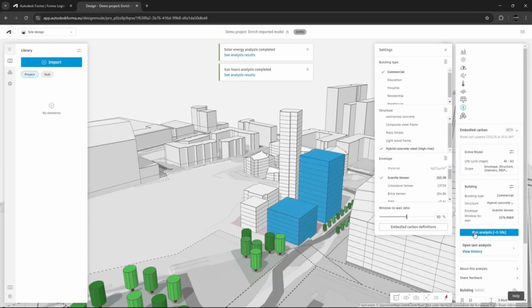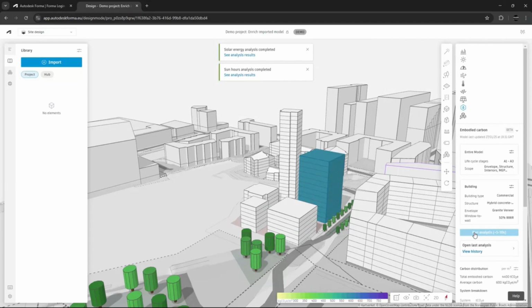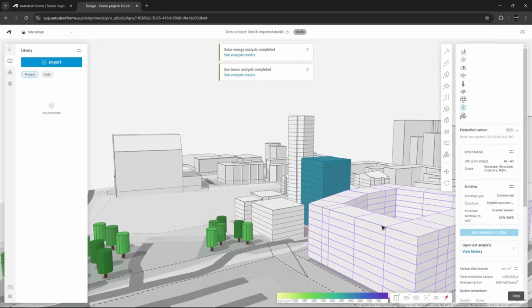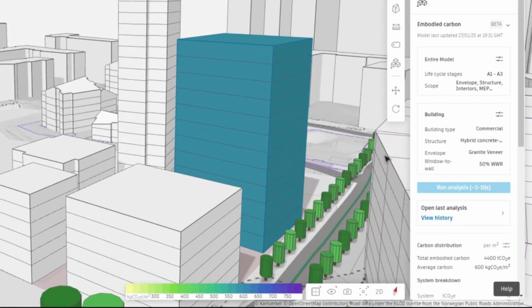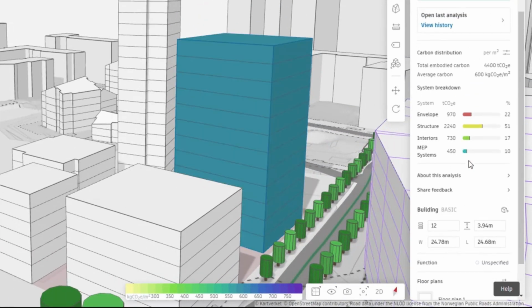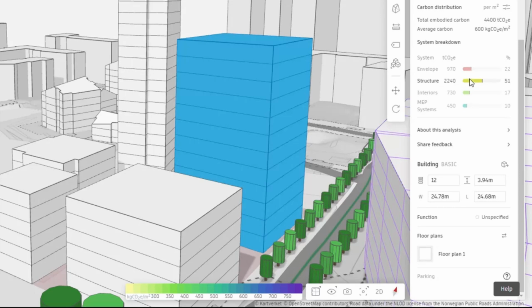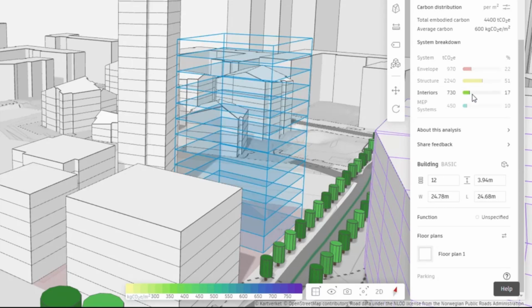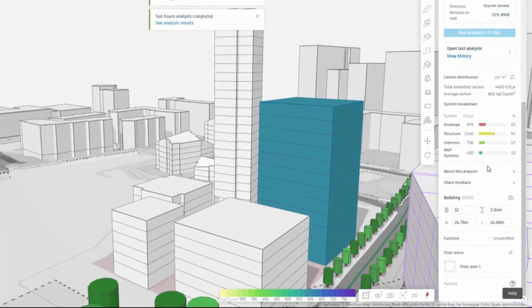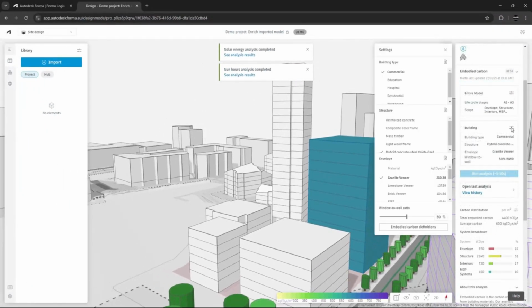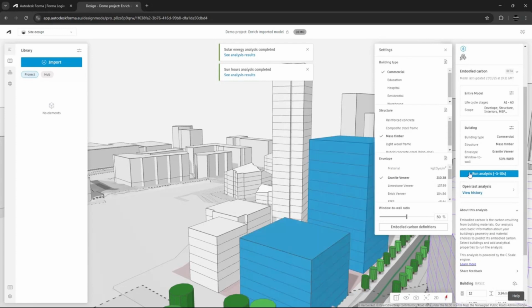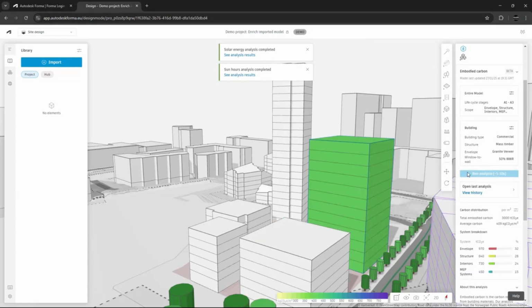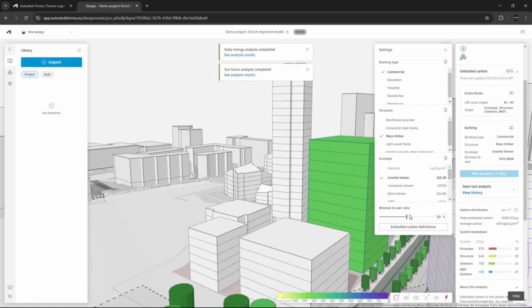Click Run Analysis and note the colour of the building, when matched to the legend, shows more embodied carbon for this building. Scroll down in the panel to see how the various elements, such as structure and envelope and so on, affect the results. Notice how the structure has the largest impact on the embodied carbon. And by editing this to mass timber or decreasing the window to wall ratio, it reduces the value by a significant amount. This is what is meant by data-driven design.